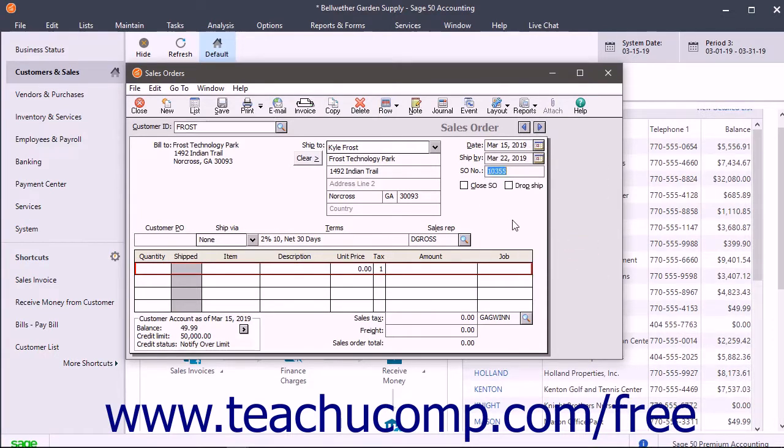The customer's billing address appears in the form. If the billing address is different from the shipping address, you can enter the shipping address here too. The Close SO checkbox automatically checks itself after all items from a sales order are shipped and invoiced. However, you can also use it to manually close a sales order in the future if needed.